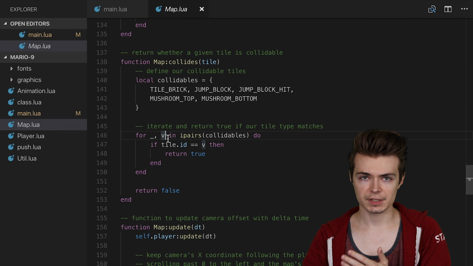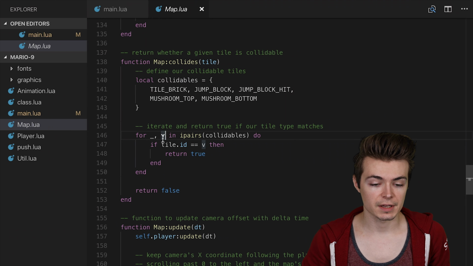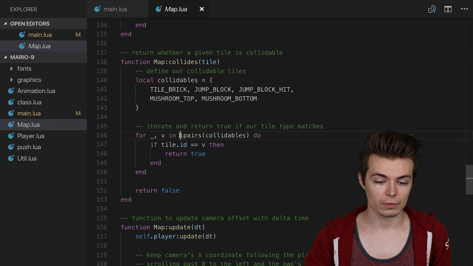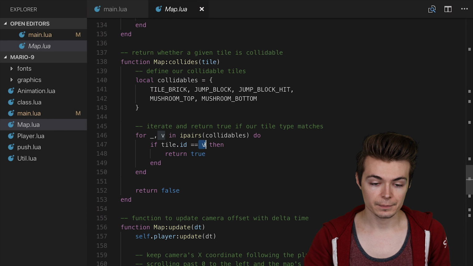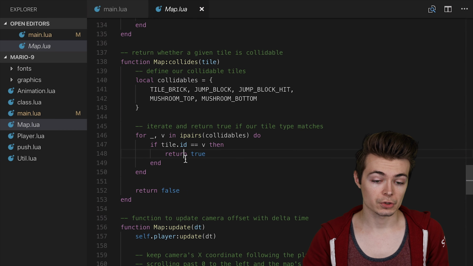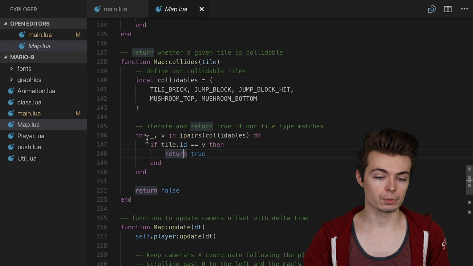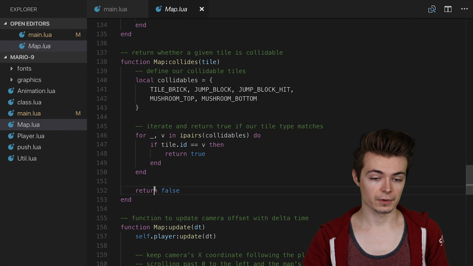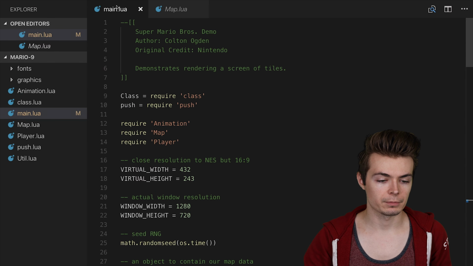Doesn't really matter for this particular example. We're not using the key in our loop here. All we're checking to see is if that value has an ID that is equal to v. And what we're doing is we're essentially going over all of the collidables given this tile here. And if tile.id is equal to v, which is this value, then we're going to return true. And if it's the case that all of those collidables do not match what tile is here, then we're just going to return false. So we have not actually collided with anything. That's the addition to map that we've made in this section.